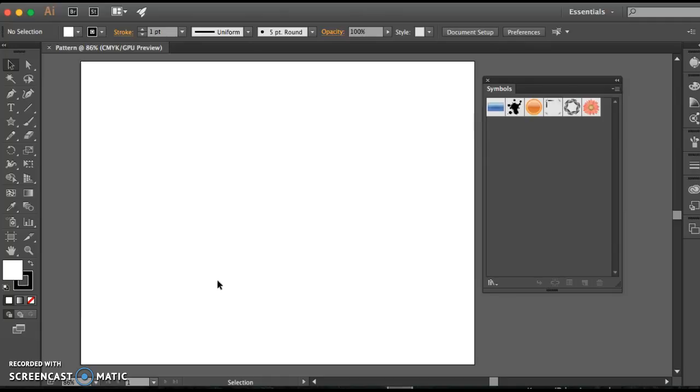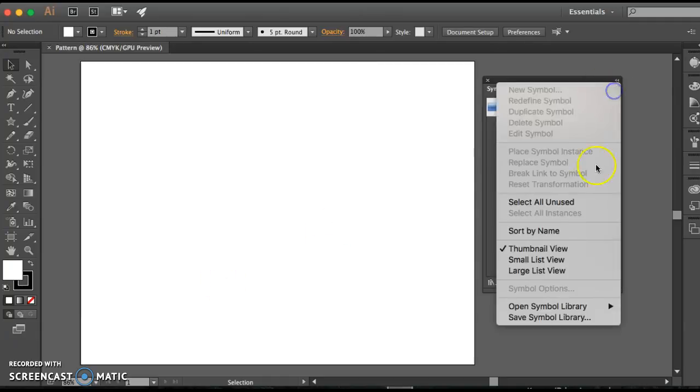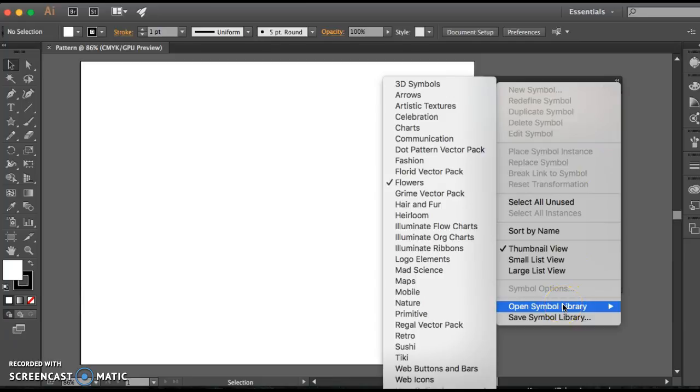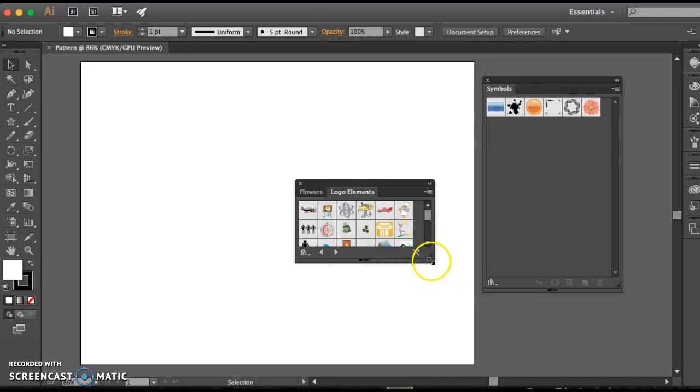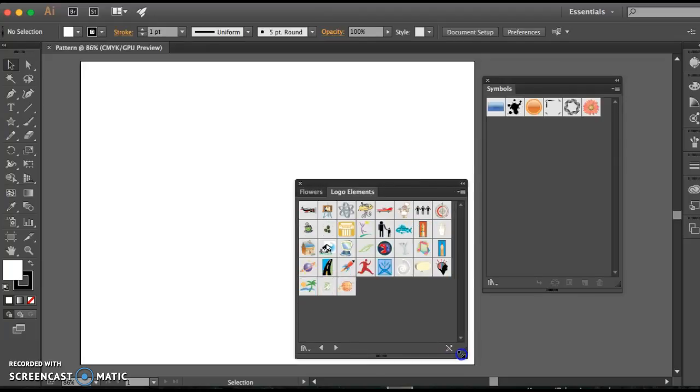We're going to click the Symbol Libraries menu button and choose the Symbol Pattern Library. So let's go to Logo Elements. We'll do that. Bet you didn't know all of those existed. Pretty cool, huh?